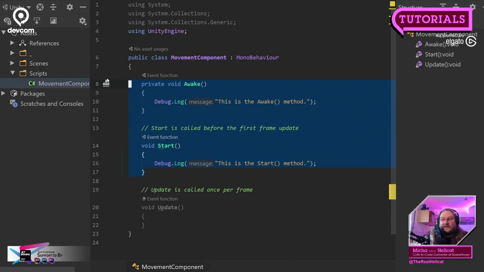Both of them are called on the very first frame of the game. However, the start function is only called when the object is enabled. The awake function is called always, no matter if the object is enabled or disabled, and start is only called when it's enabled.